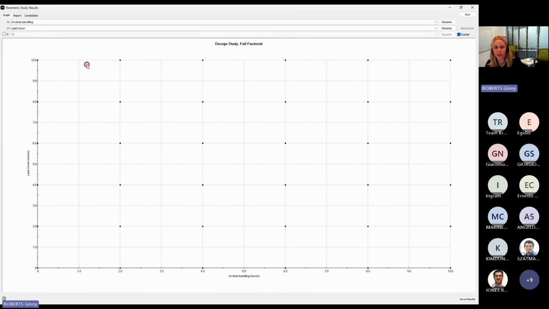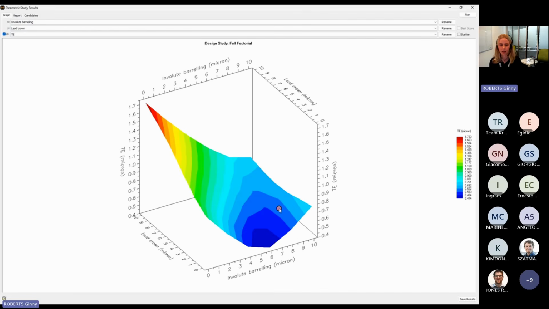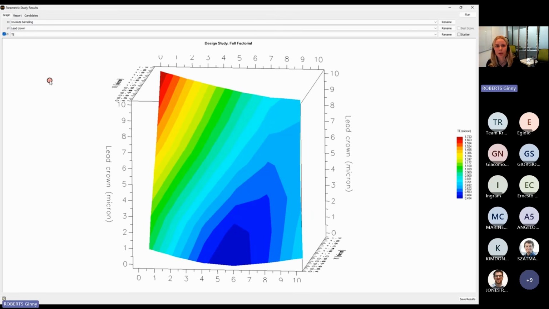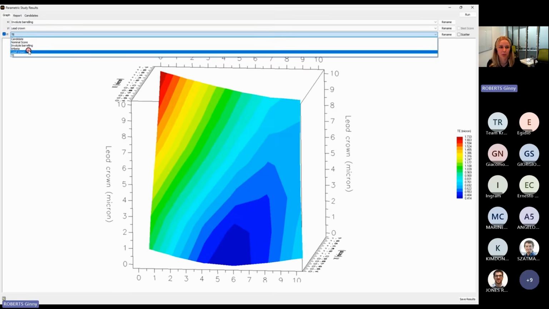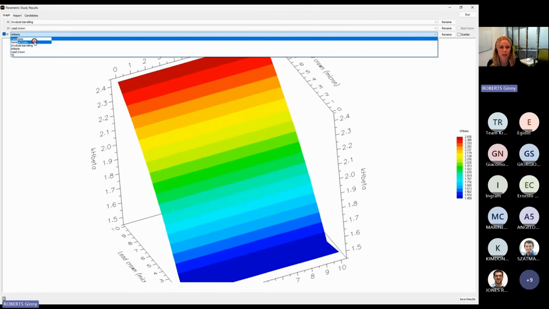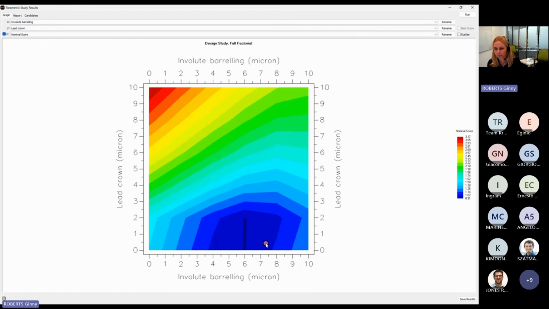So that is completely run now. If I turn on the Z axis, that will show us the TE. I'll turn off scatter so that we can see that more clearly. We'll do this from the top. We can then see the most ideal lead crown and involute barreling for getting the best TE. But I can also change the Z axis to KH beta, and that'll give us different results. So what we want to look at is the nominal score, which is a combination of both of them. Go back from the top.